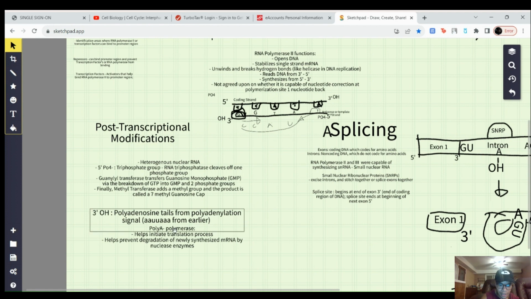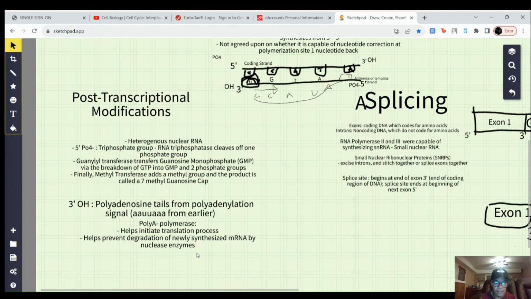I'll just go right into it then. At the 3' OH end, you have those polyadenosine tails from polyadenylation. Remember, those AAUAAA, that adenine-rich location, and it's got a lot of uracil, and that signals an enzyme called poly-A polymerase, polyadenine polymerase. And that helps initiate the translation process once it reaches the ribosomes.